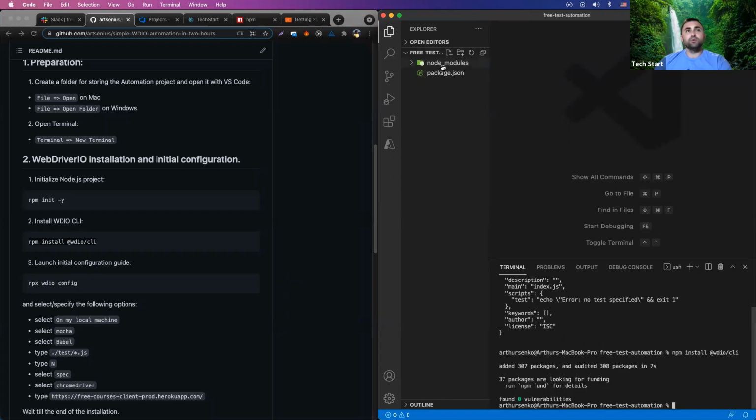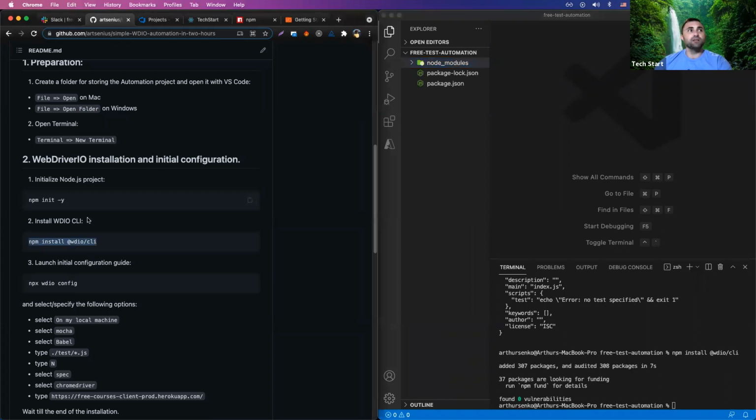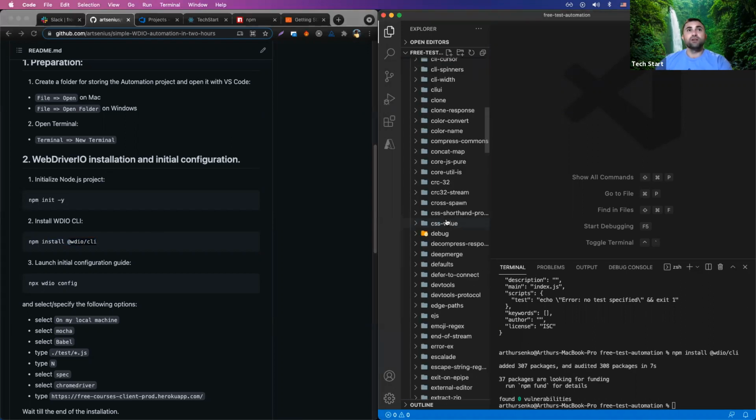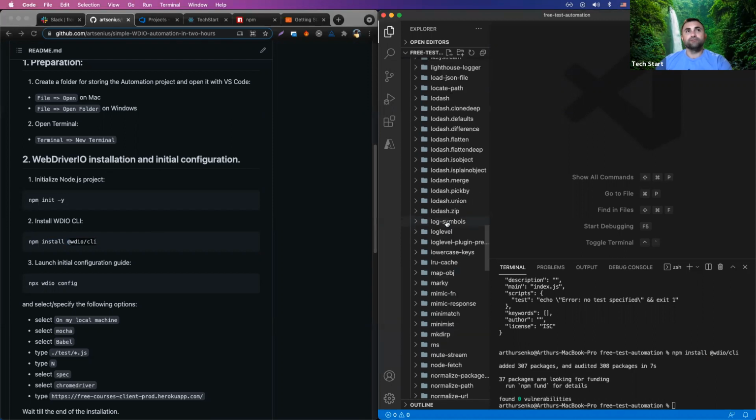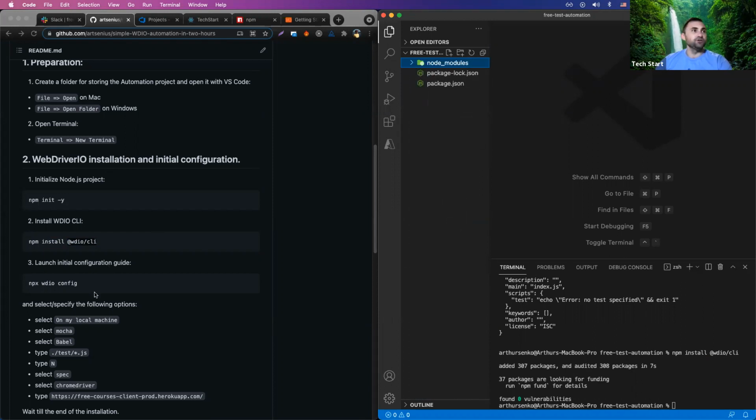As you can see, there will be a node_modules folder, and it will contain multiple modules because WebDriver.io is not a single module. It's just a module that requires many other modules. So as you can see in node_modules, there are a lot of modules installed. One module that we need, WebDriver.io, and many others that WebDriver.io requires itself to do its job.